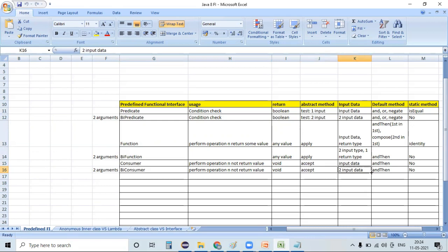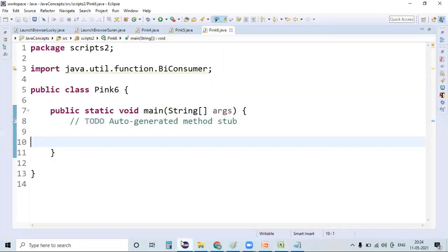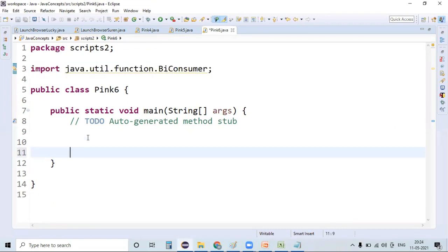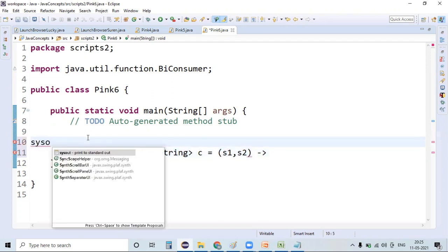Here the only thing is we just need to pass two sets of input, and the default method that we have in a BiConsumer is andThen. Fine. So what I'm going to do right now is elaborate more about this BiConsumer. I have created a new Java class and imported BiConsumer. Now, BiConsumer of String comma String. So I'm just passing two different strings here, string 1 comma string 2. My requirement is I just want to print that information.